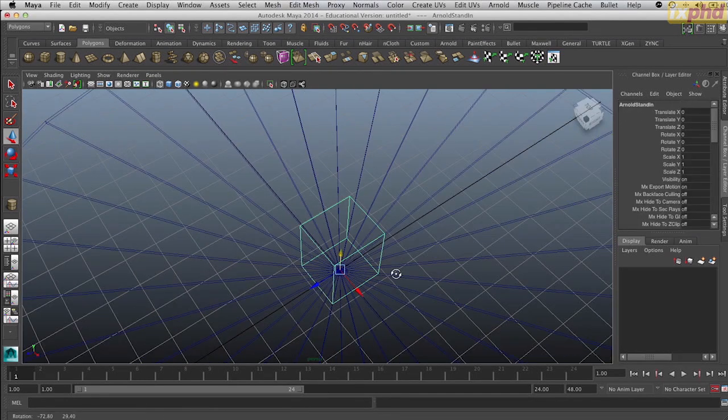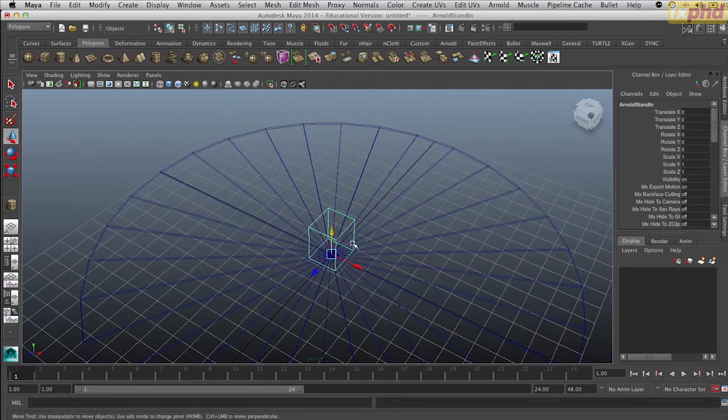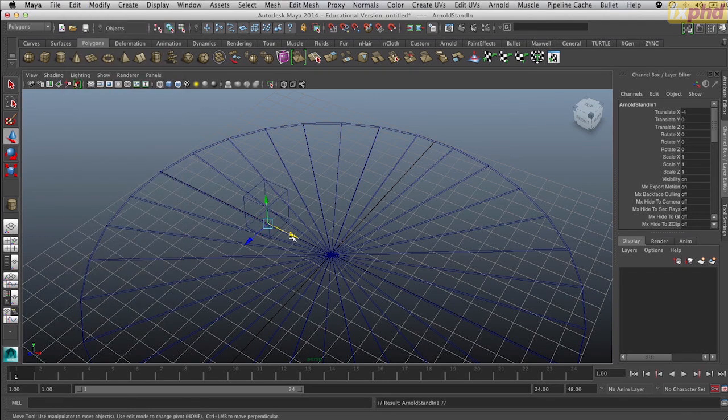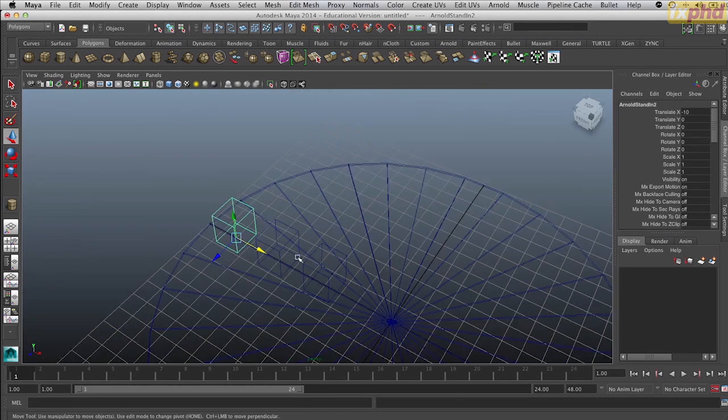First thing we're going to do with this is move it back. So I'm just going to push it back, maybe somewhere like here. And then I'm going to do an edit, duplicate, and move this one back to say here, and then do an edit, duplicate again, and just move this one back to here. So now you can see we have 3 of these.